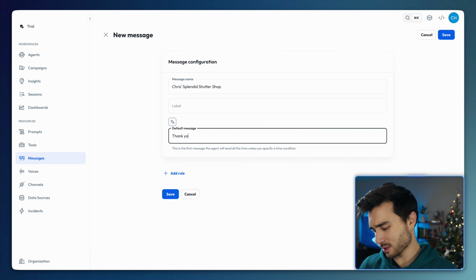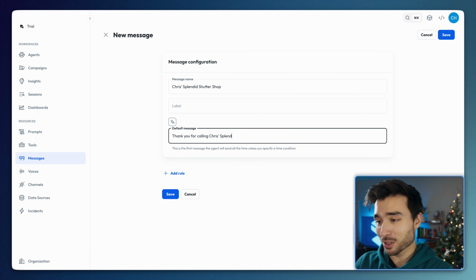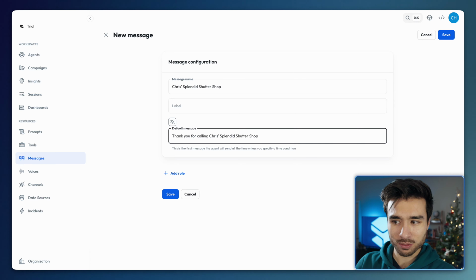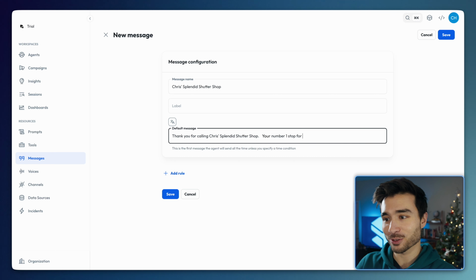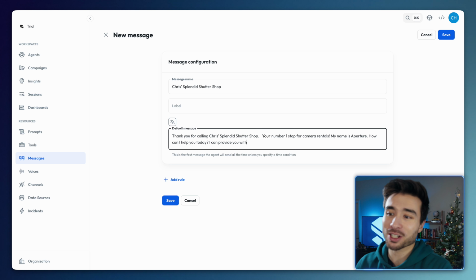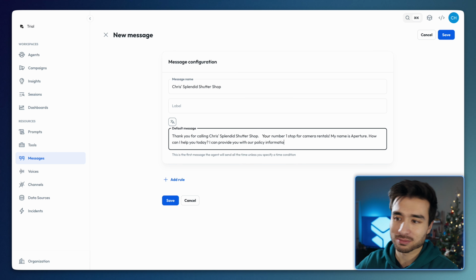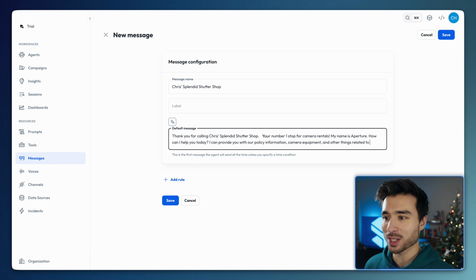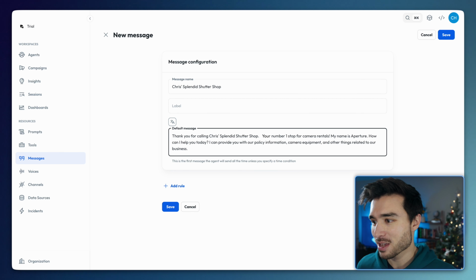So I'll just say, thank you for calling Chris's Splendid Shutter Shop, your number one stop for camera rentals. My name is Aperture. Get it? Because aperture, camera. Anyways, how can I help you today? And then the rest is basic stuff. I can provide you with our policy information, camera equipment, and other things related to our business.